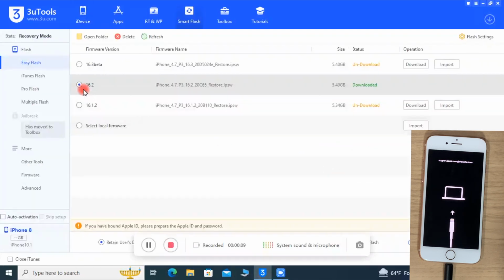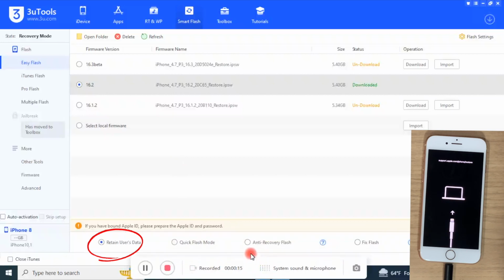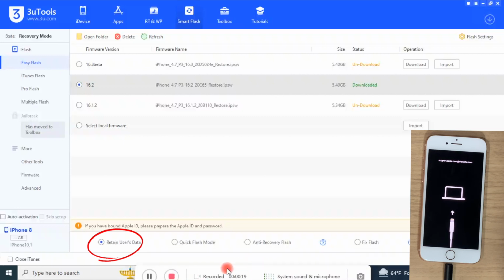The first option is Retain User Data, meaning restoring the iPhone without any data loss. All data remains the same if you choose this option. The iPhone Unavailable screen still remains after restoration.